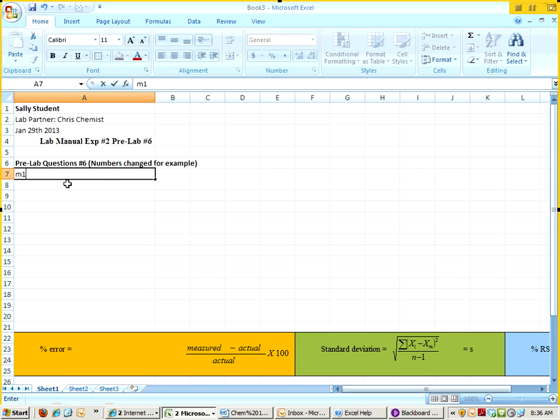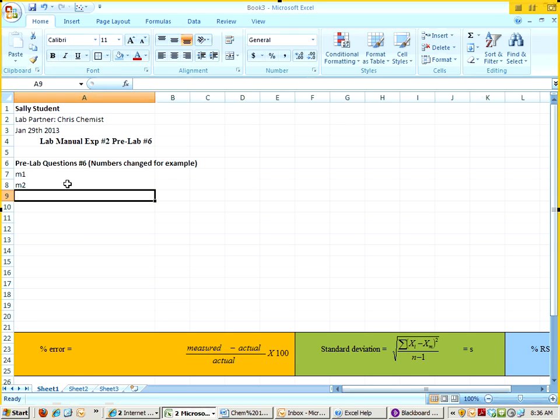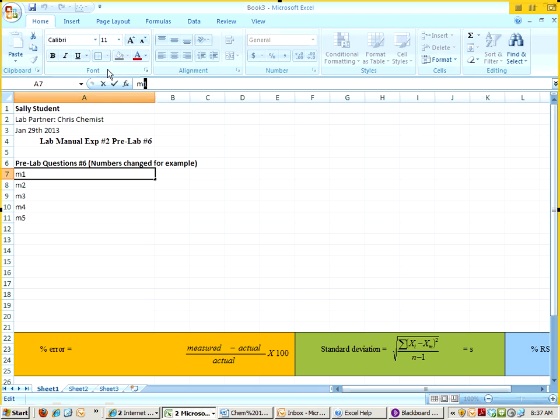So we can put in mass 1, mass 2, mass 3, mass 4, mass 5 for our different masses. If I want to put a subscript after the masses, I can go up here to the formula bar. You'll see that's up at the top right now. I can select the 1 and I can hit font.